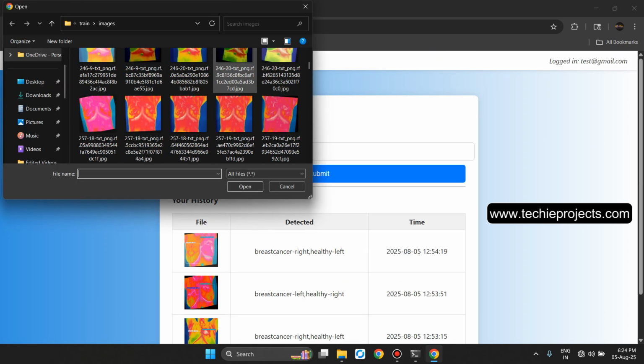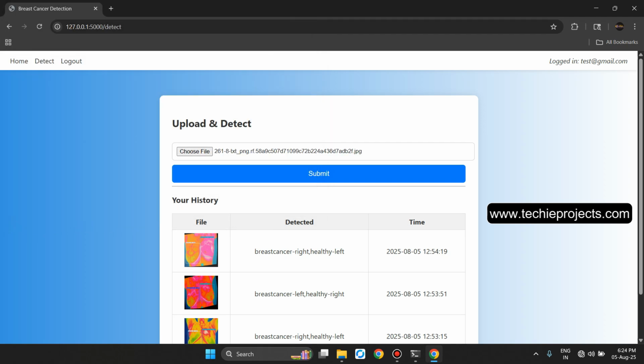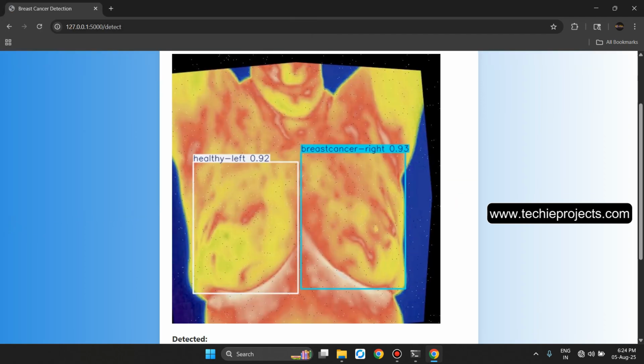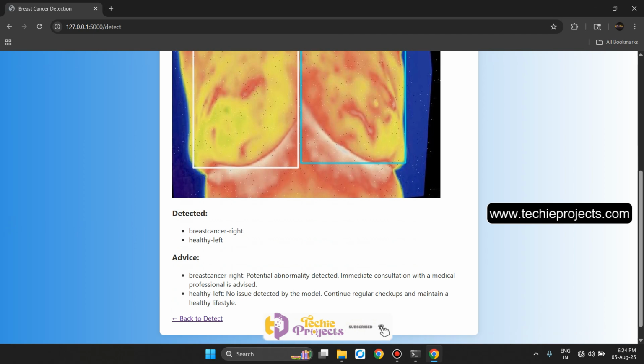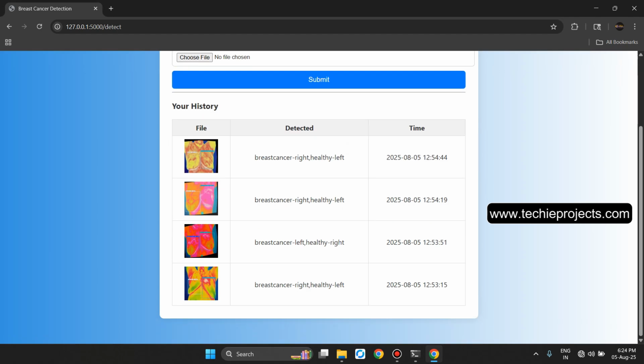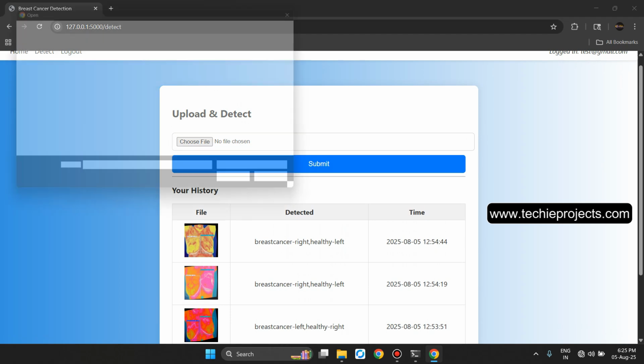Let's upload any other image. Uploading this image and then click on the submit button. It will show healthy on the left with 0.92 and breast cancer on the right hand side with 0.93%. And it will show the detection and advice. Let's upload another image. It will store the data in the database with the file or image, detection, and timing.